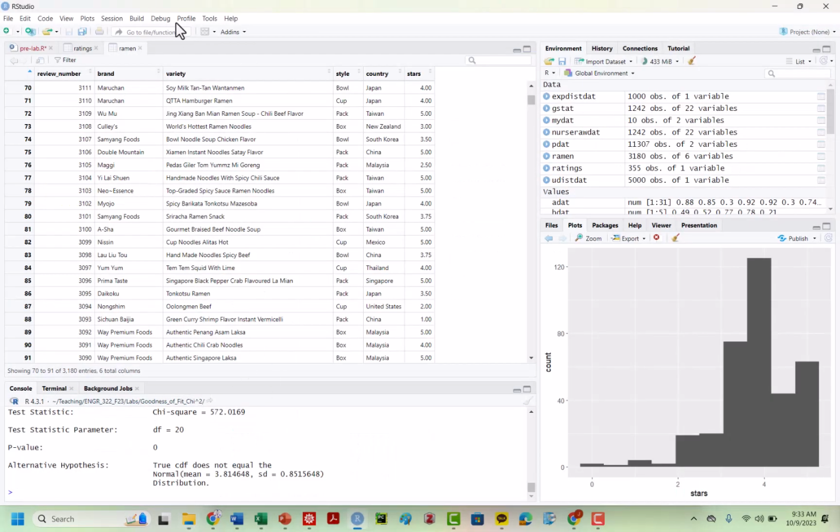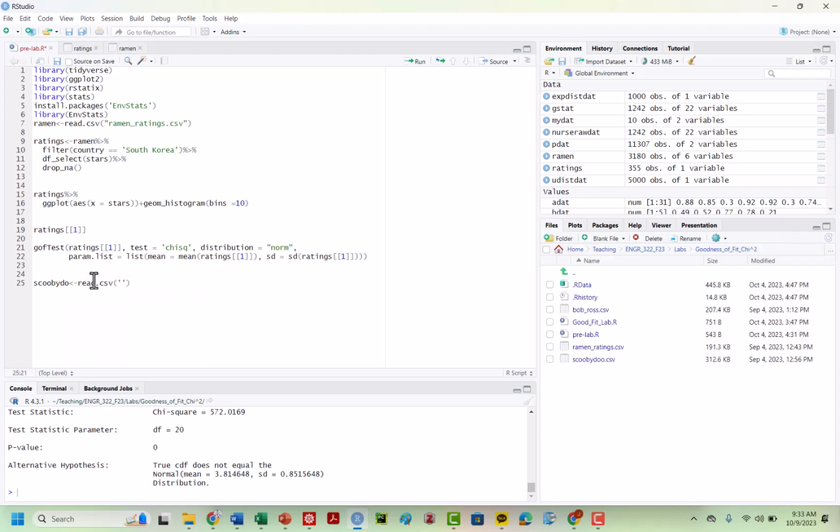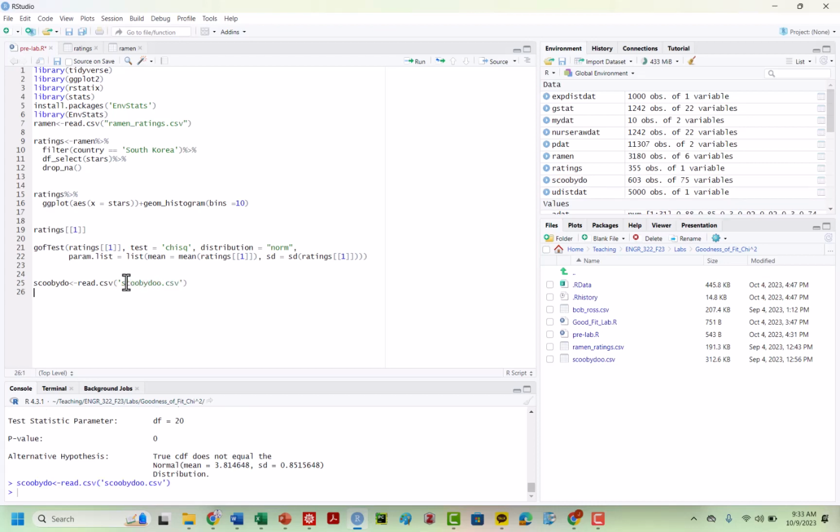So I'm going to do, let's go over here, Scooby-Doo, read.csv. I love that Scooby-Doo. It's too fun. How can you not ask questions about Scooby-Doo? So Scooby-Doo data set, we can look at that as well.